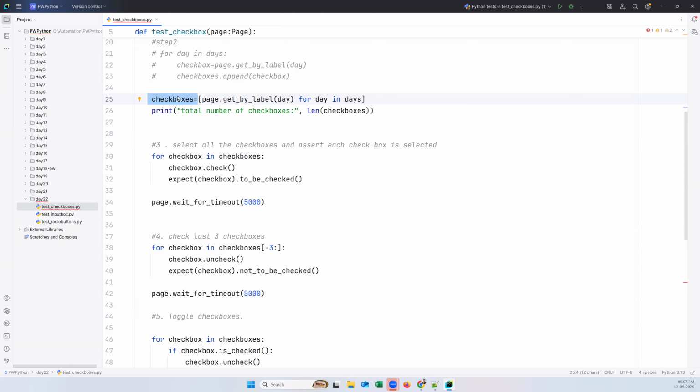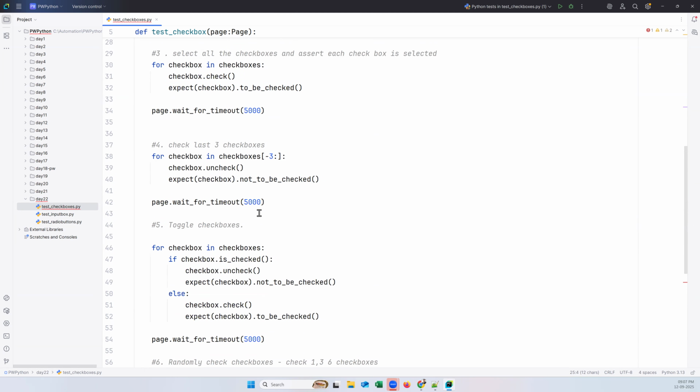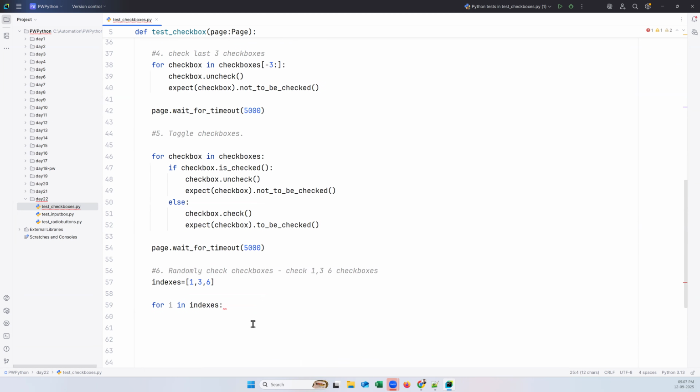Now I want to extract the first checkbox. Then how to extract an item from the list? Using index, can we extract? Yes. So checkboxes of i. This will grab the first checkbox because we are using the index number. Checkboxes is a list collection, so we are getting the first checkbox. So dot check it.